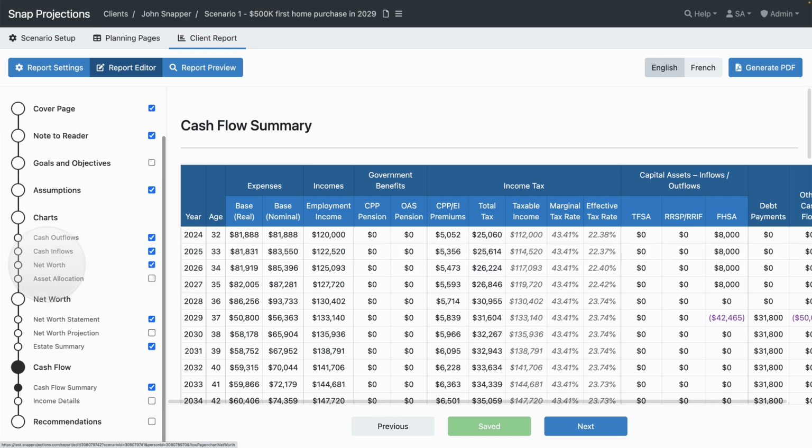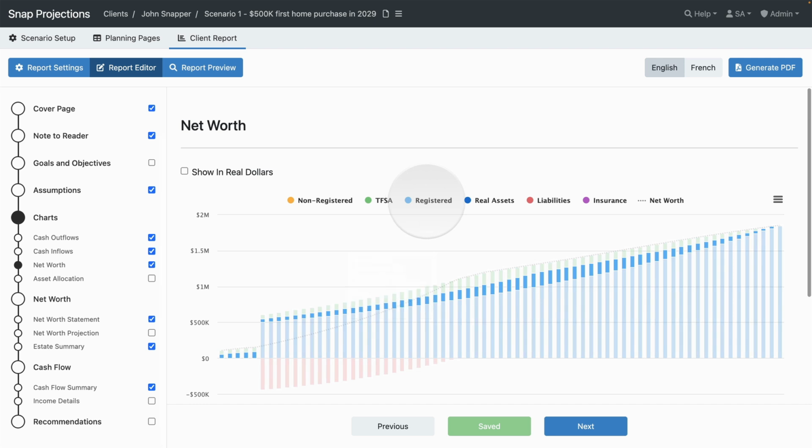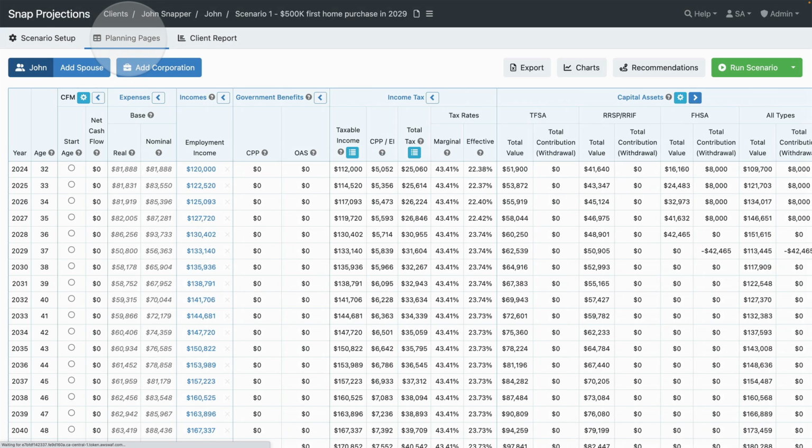In a few cases throughout the software, for instance, on the net worth chart, we have several account types categorized all under registered. So in this case, the First Home Savings account balance would be added to the registered retirement savings plan, DCPP, and so forth, and categorized under the registered type.